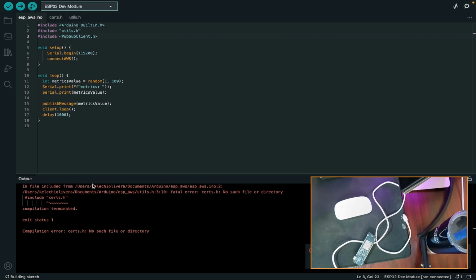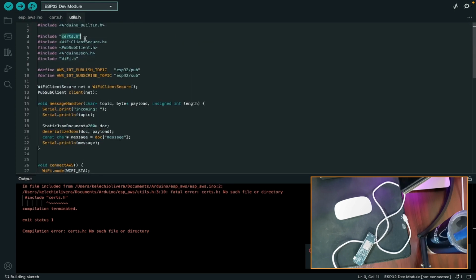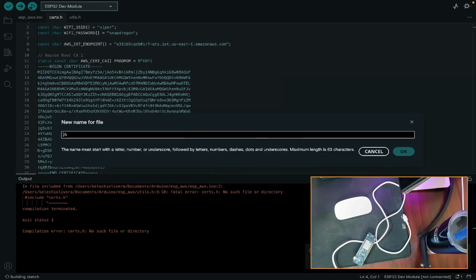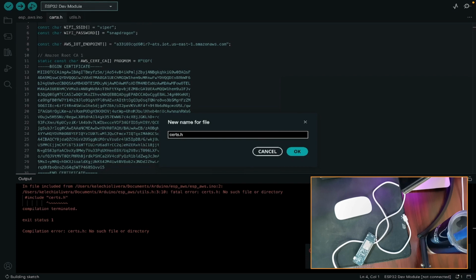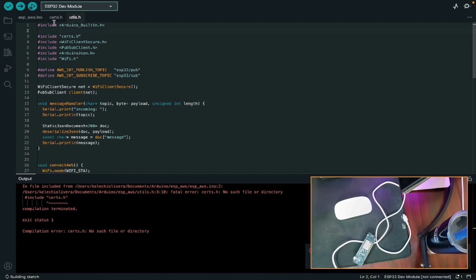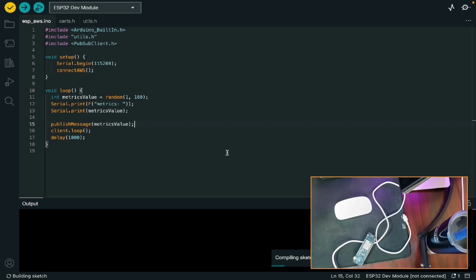Okay, so I'm having an error here in the header file. So we made a mistake with the name here. Inside utils, we're importing the certs header, and we named it with an A. So we just have to rename that to CERTS. Okay, so just check that and verify CERTS, yes. So we hit compile again. Okay, so this will take some minutes, so I'll just have to pause the video and come back.